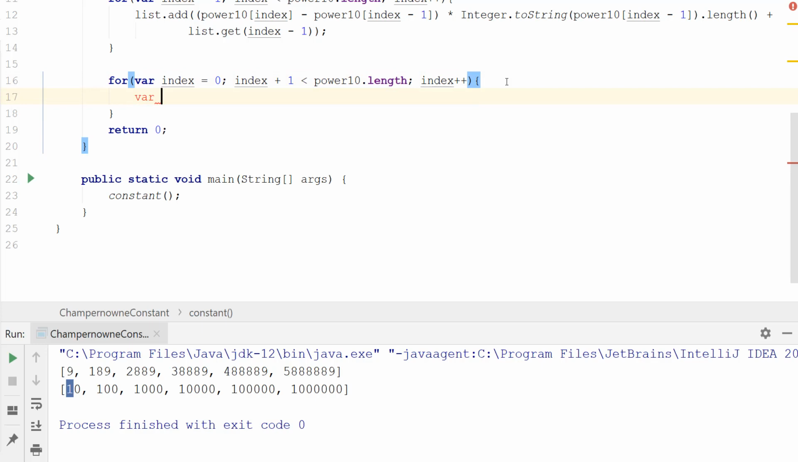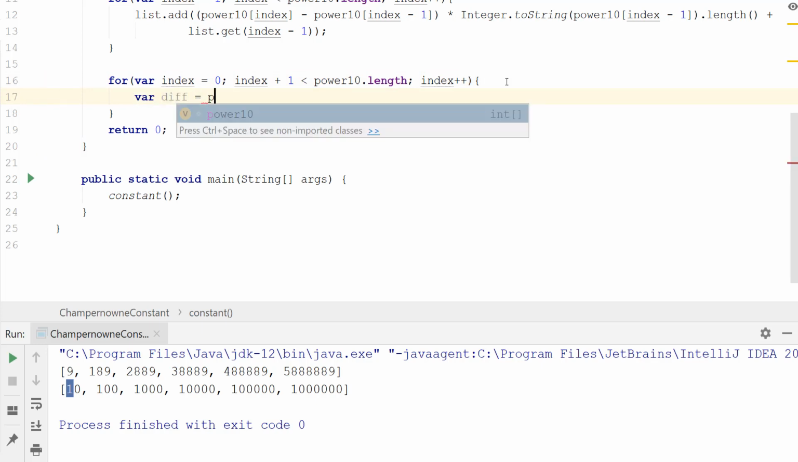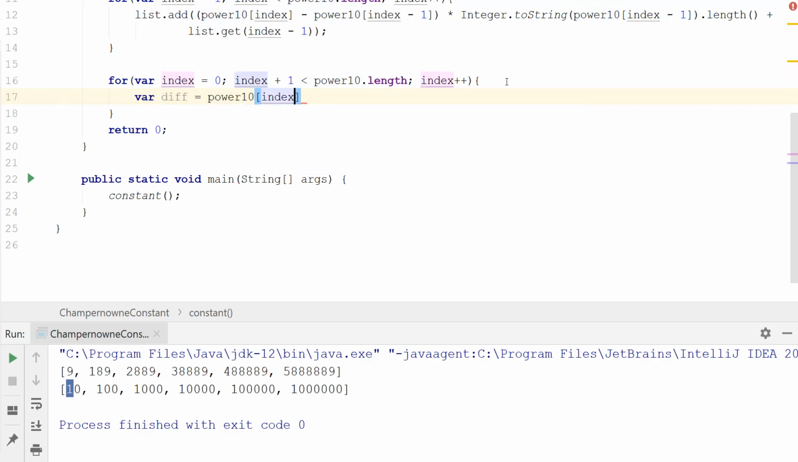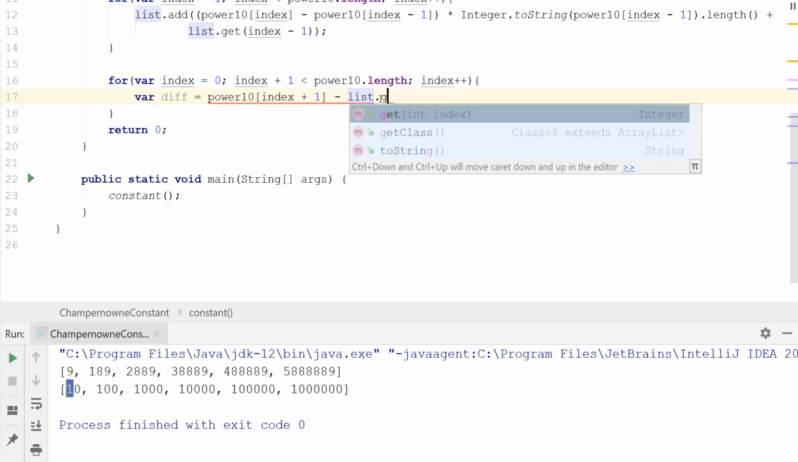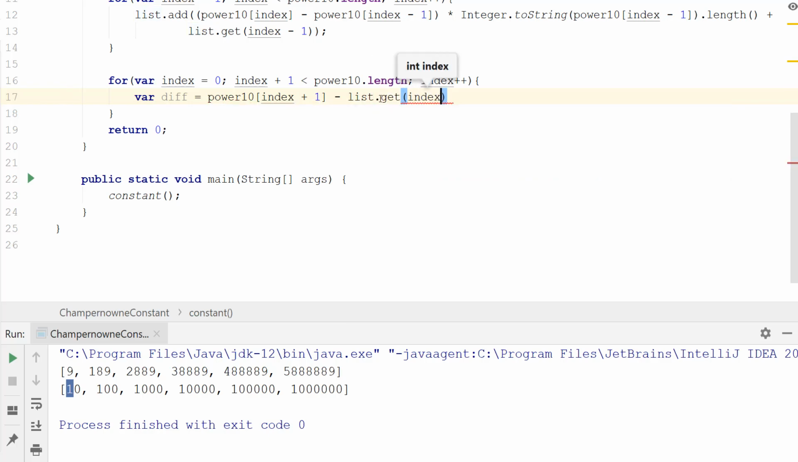Next, what we want to do is grab the difference. We're going to say difference is going to equal power index plus 1, and then we're going to subtract that from the list.get(index). All right, so the reason is because let's say we're here at 100, we don't want to use this number, instead we want to use the previous number, right? So that's the reason why we're using this current number here and subtracting from the number below it.